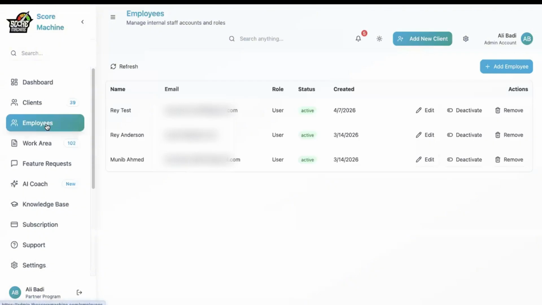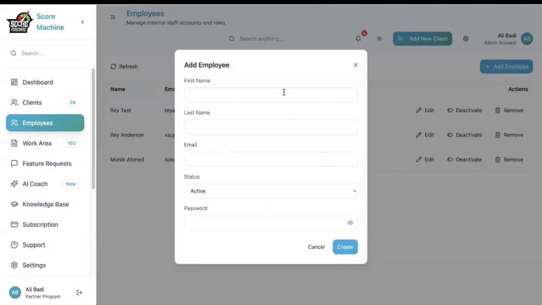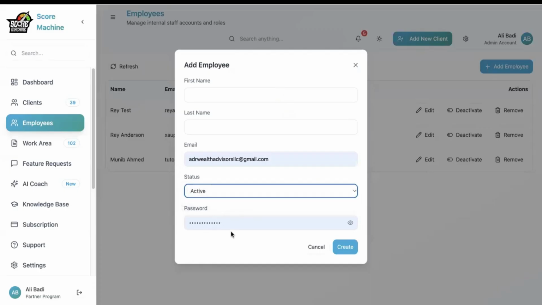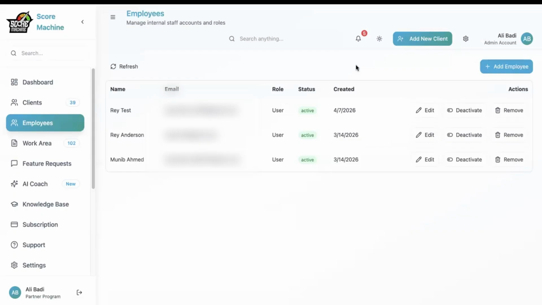Now you also have the ability to add any employees. So say, for instance, you do have a team of VAs or employees that you want to have access to your software as well. What you'll do is go ahead and click on Add Employee, type in their name, email. You can make them active or inactive, create a password. You'll provide that to them. And every time that they log into the software, they'll log in utilizing their email and their password. And anything that they do in the software is going to be noted that they've done it in the software.